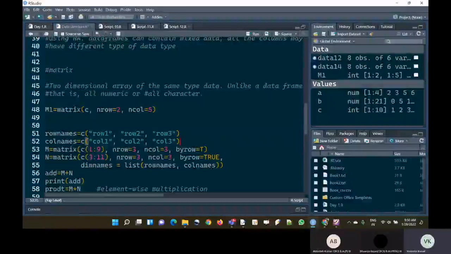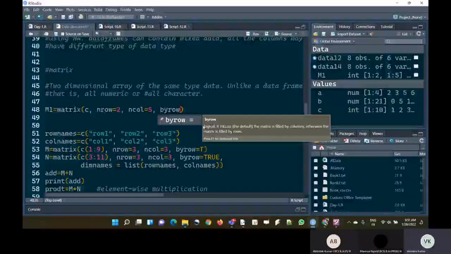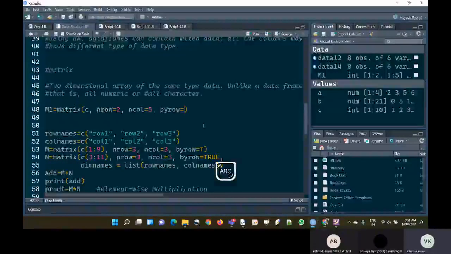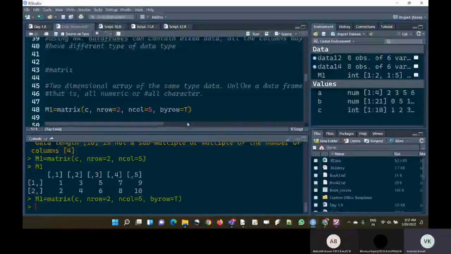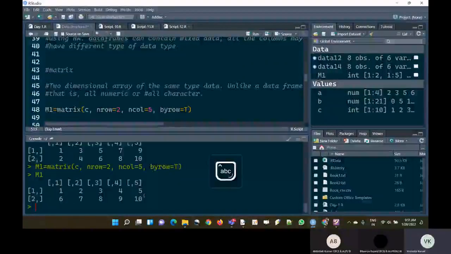It is keeping column wise, and if you want to make it row wise, for that you need to write byrow. You want to keep elements by rows, so you need to type T here. Either you can type T for true, or write the complete word TRUE. Both are the same, but this should be in capital letters. Now let us see what is there. Now you see that it has come row wise.